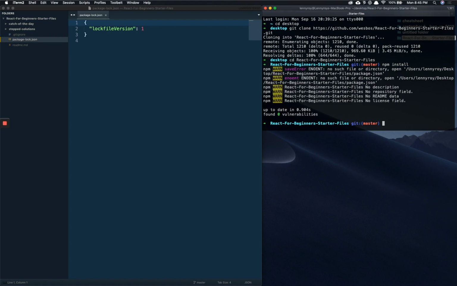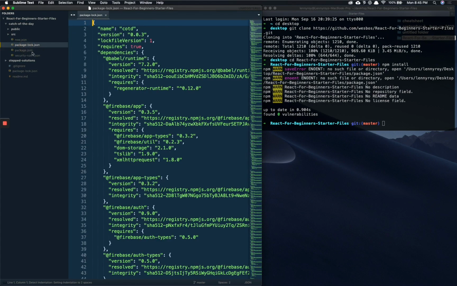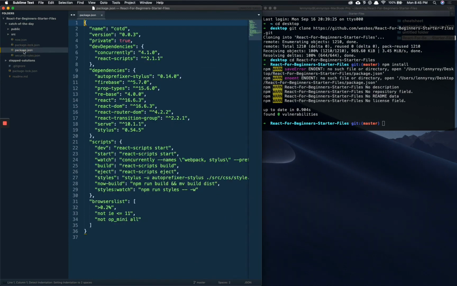And it said it found 0 vulnerabilities and found no README, no description, no repository field, no license field. It didn't find jack. So let's take a look inside the catch of the day folder, because I think that if you've tried out the course, if you watched the videos a little bit, you know that's the major React application that you're building in this. And look at that. There's a package.json file and a package.json file.